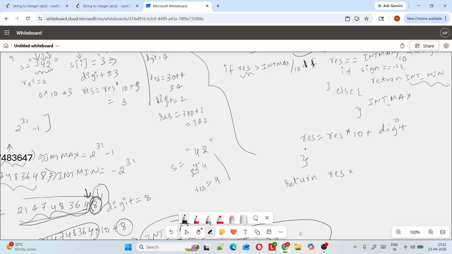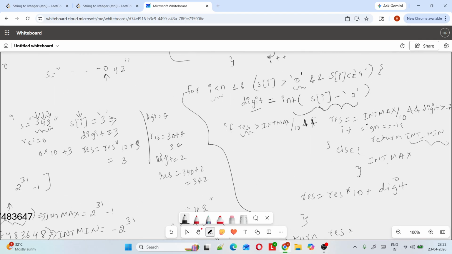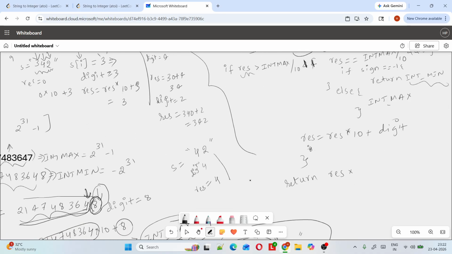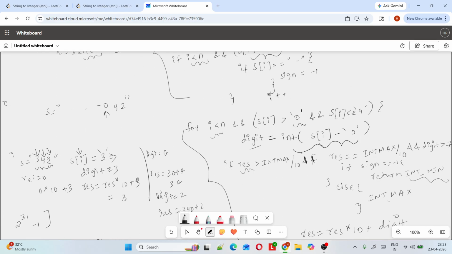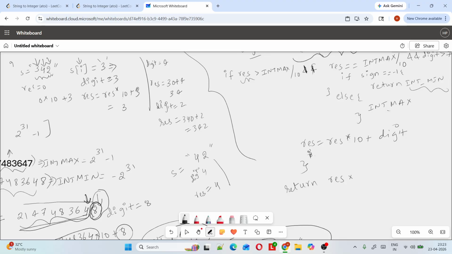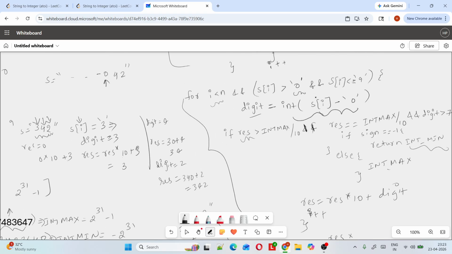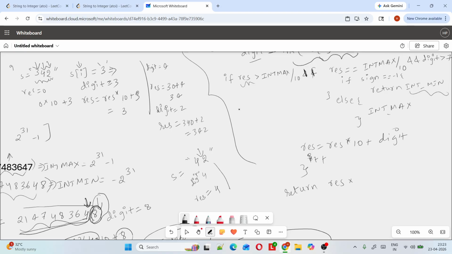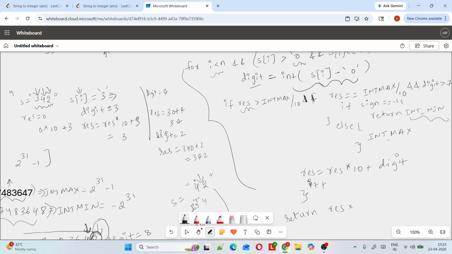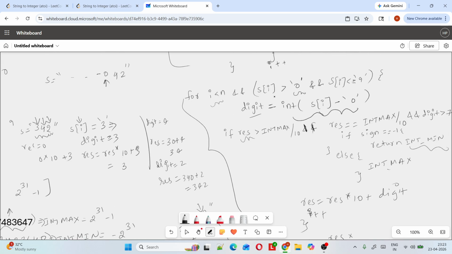Then you have to increment i as well. This is not a range loop, so this will be i plus plus. Then you come here, and i will be 1. 1 is less than the length of this string, and you check this. It still falls under this range.